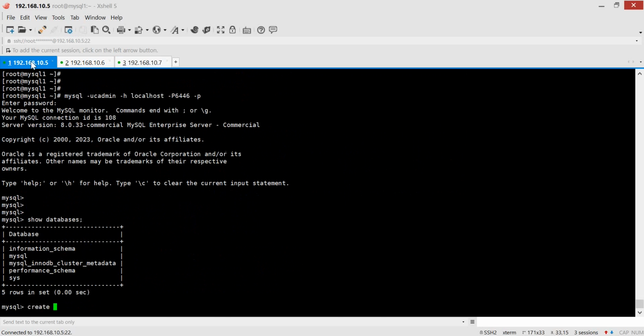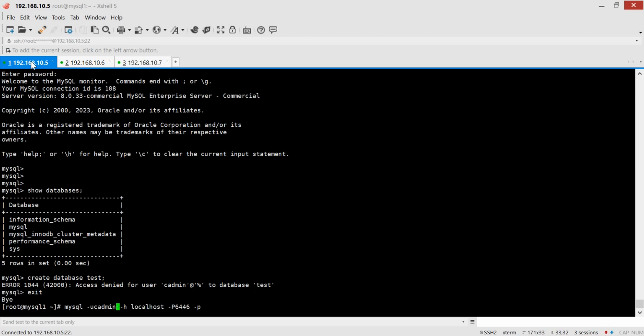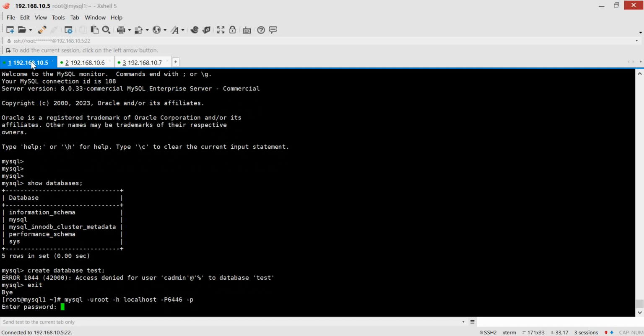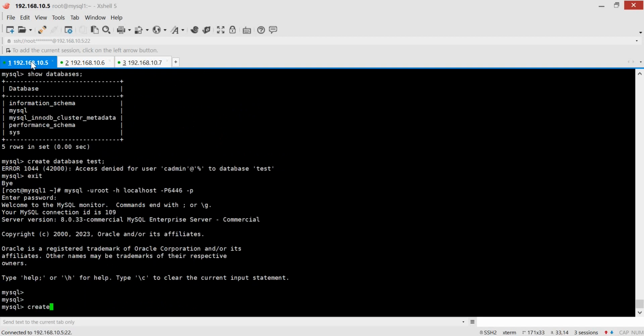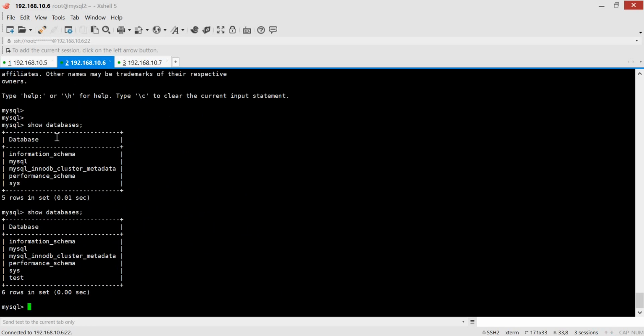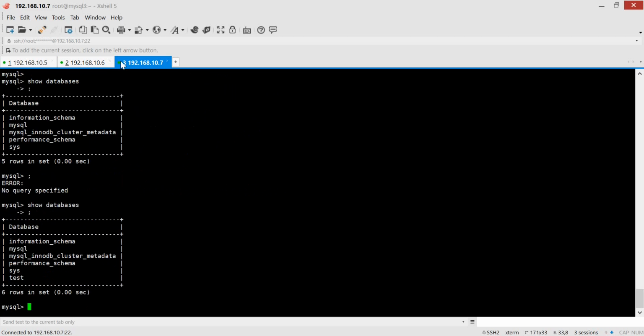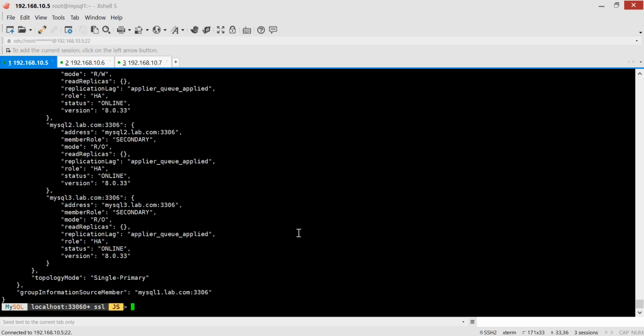Okay, now create a database test. I think cadmin doesn't have the privilege to create a database, so I will connect using the root user. Let me check again, and let's see. Okay, now connected. Create database test. Database is created. Now we will check here. See, test database is here, and now here, test database is here. So okay, this is the secondary node, and this is also the secondary node.